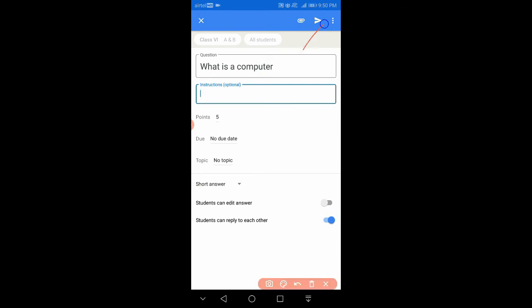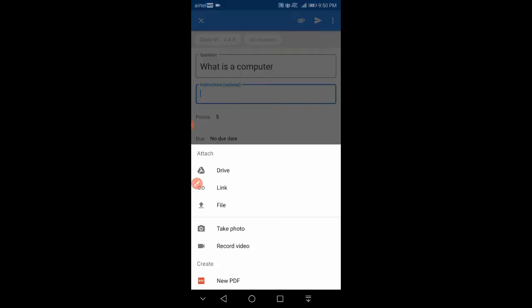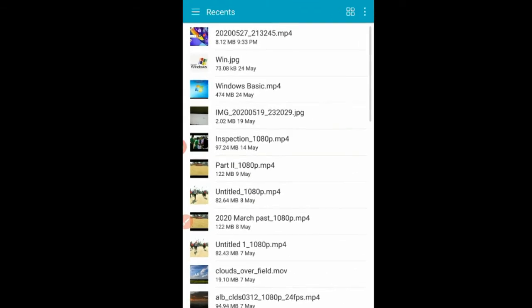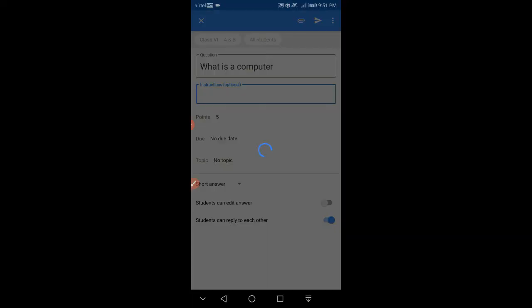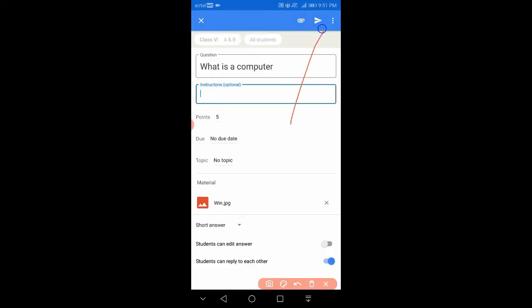You can see this button here. Or if you want to add something, for example pictures or some file or some video, then you can click on this icon here. So let me attach one picture. For example, let me go to file and select this picture, and then you can click on this arrow button here. Just click here and this will be sent.